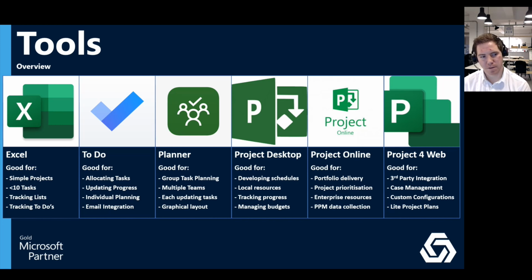The next step up in terms of complexity is Planner. This is a newer product, but it has come on leaps and bounds since it was released. It's great for a group of people, maybe multiple teams working together and all updating the tasks, with a task having checklist items in it. And it's quite graphical if you like that Kanban approach and you want to drag and drop your tasks from one to the other.